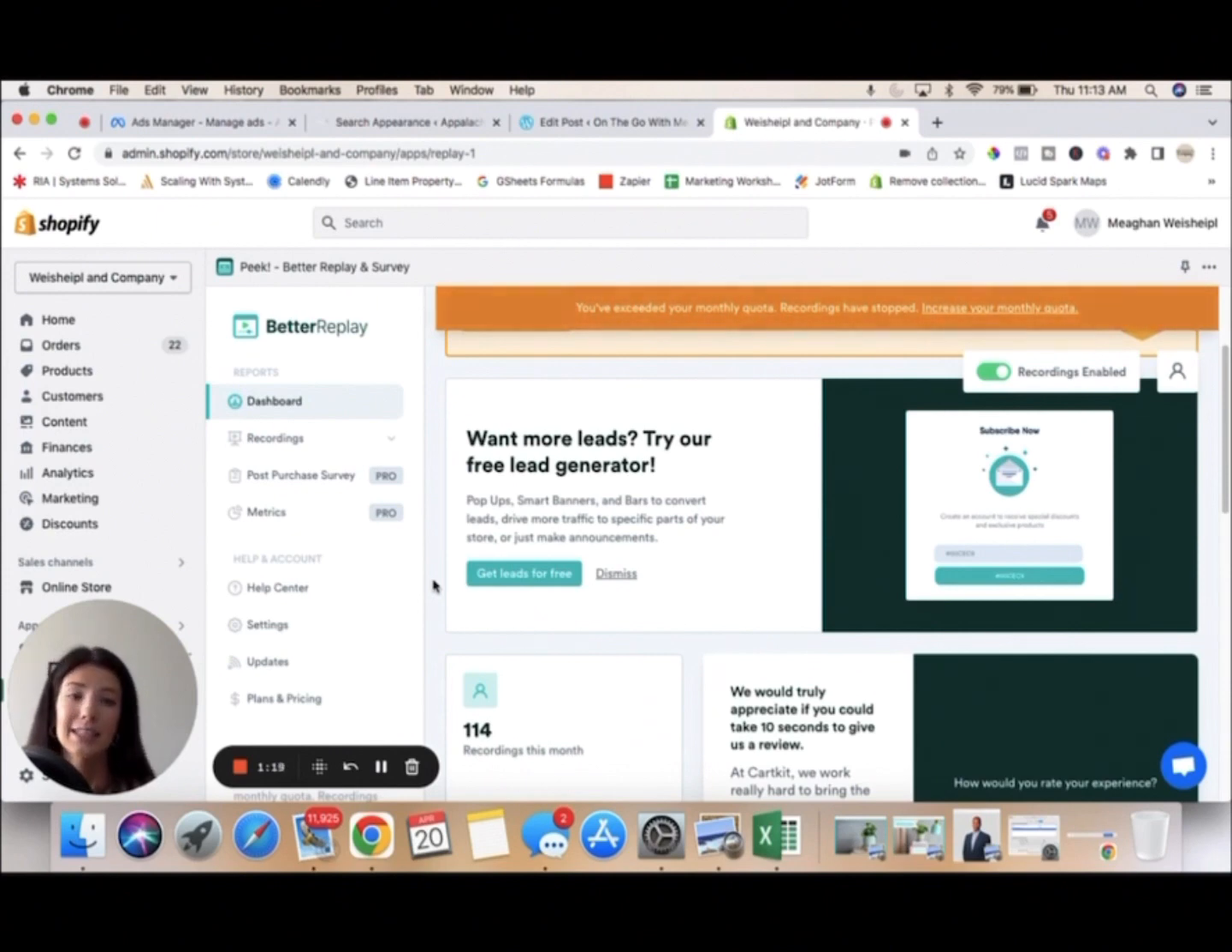So this app, it's kind of like Hotjar. That's the best way that I like to describe it and compare it. But in my opinion, it's better because it actually records their screens. Now, I know that sounds a little creepy. It's not creepy at all, I promise. It's actually super helpful, especially as a business owner, because you get a lot of insight.